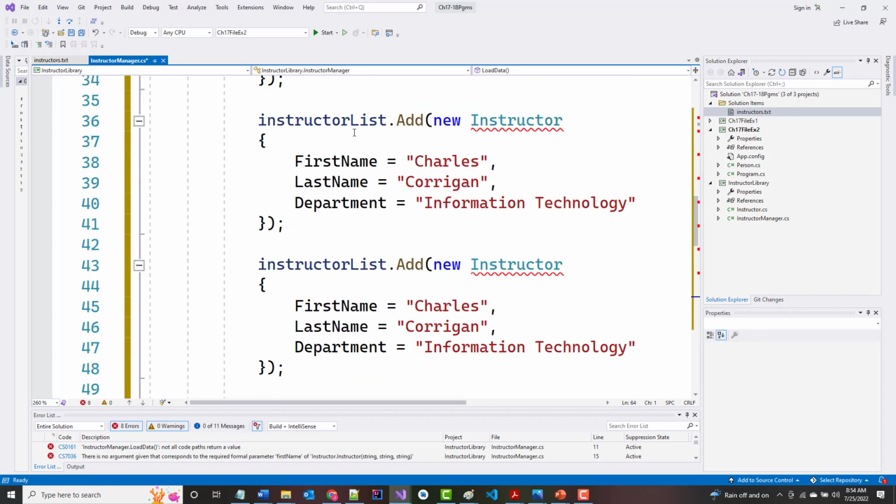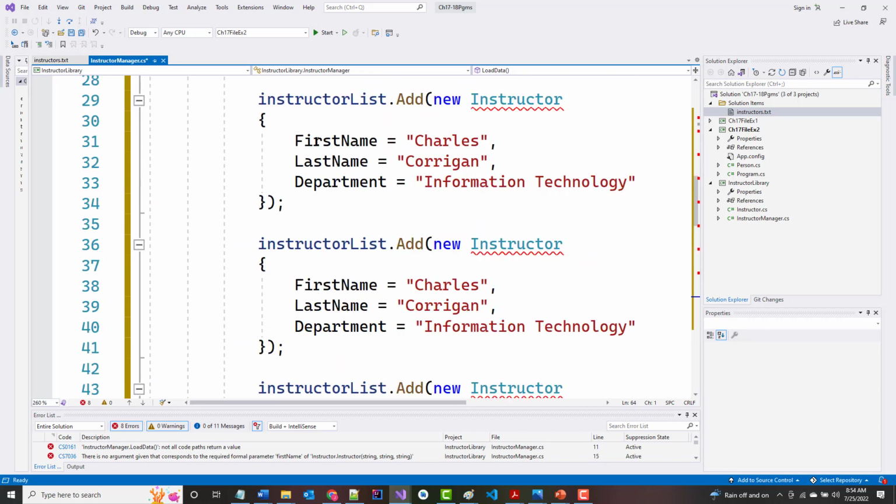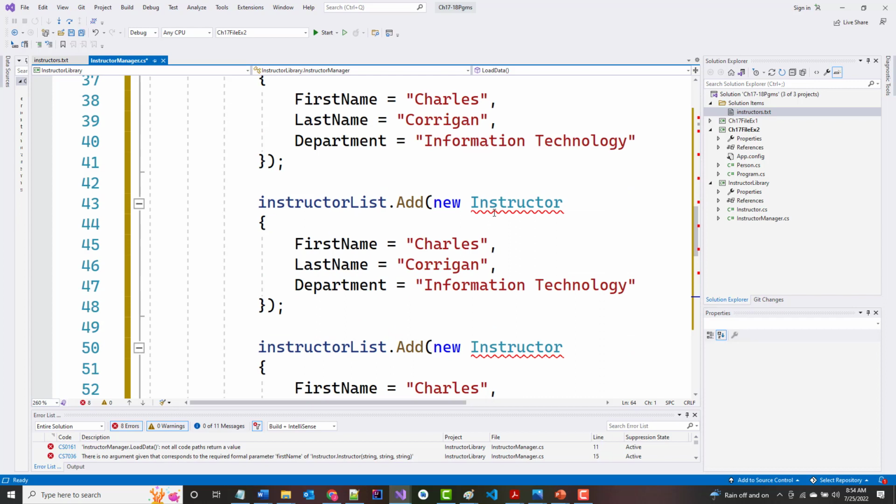Now we've got it in there 7 times. Why? You're going to see why in just a moment. All right. We're getting errors here. There's no argument that corresponds to the formal parameter first name.